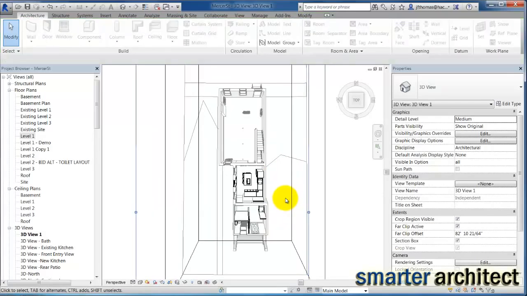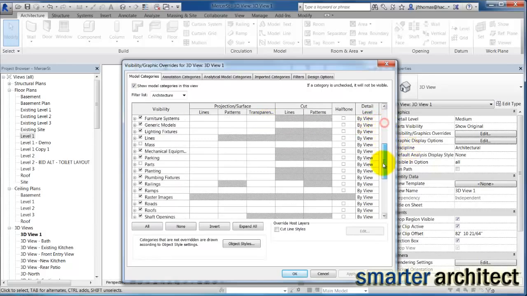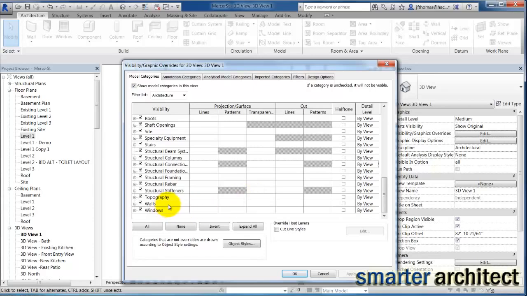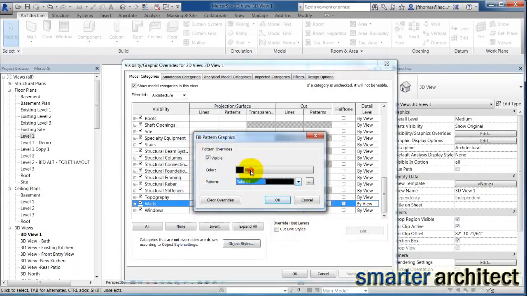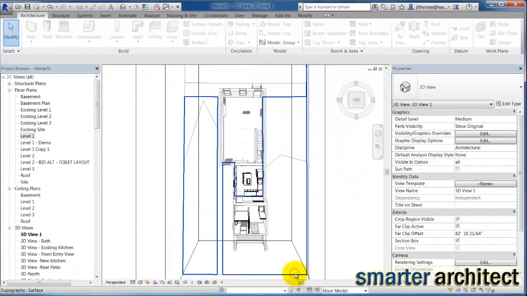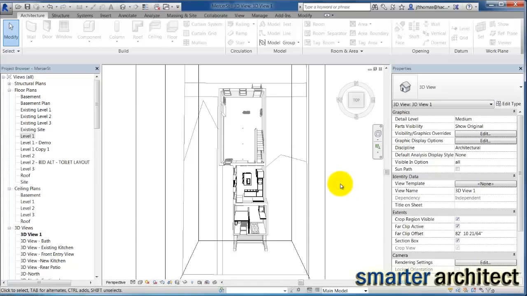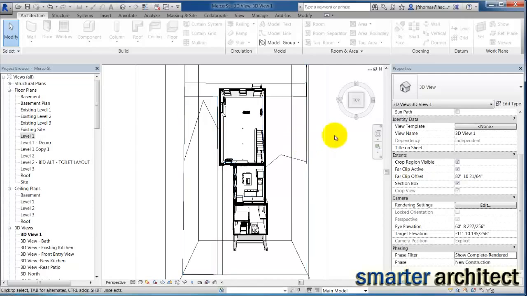The second piece that we're going to do is come up to our visibility and graphics. Once again, we're going to come down to the walls for visibility, come over to the cut pattern, and override this cut pattern. I'm going to use a black poche and make it solid fill. We'll click apply, and I'm going to click OK. Once again, you're not seeing it in this project because this project has phases. So by default, right now, I need to set this. I set up a phase filter that will allow me to see this properly.